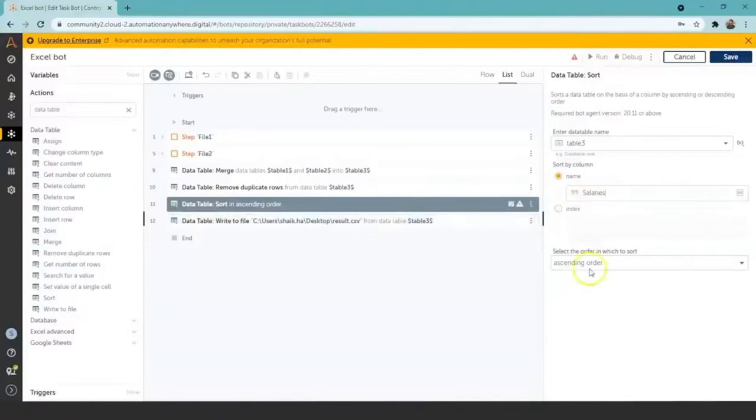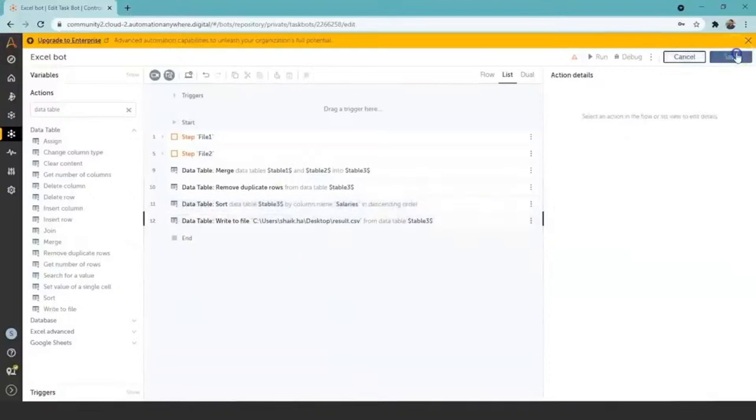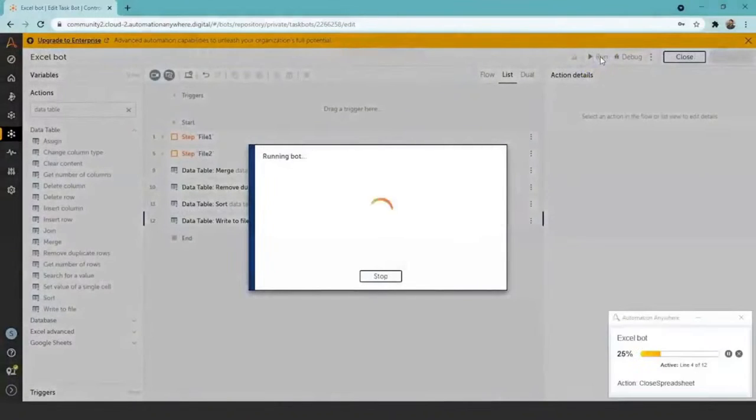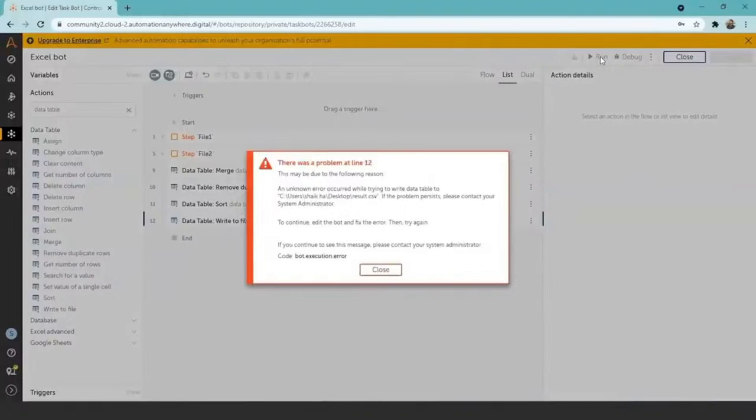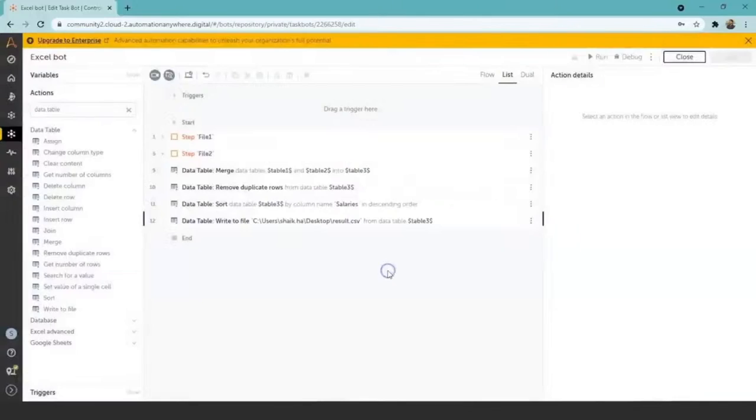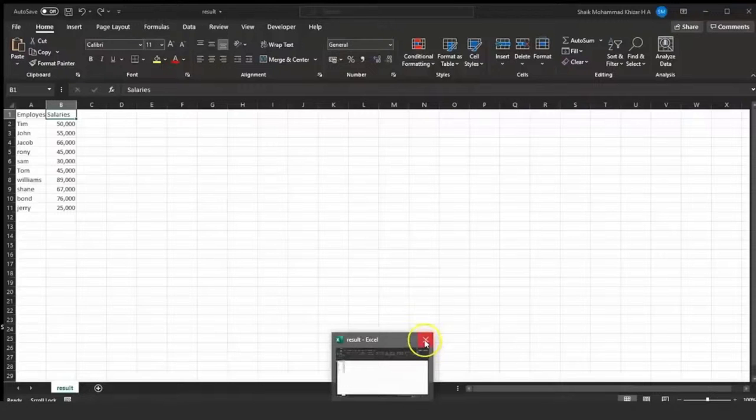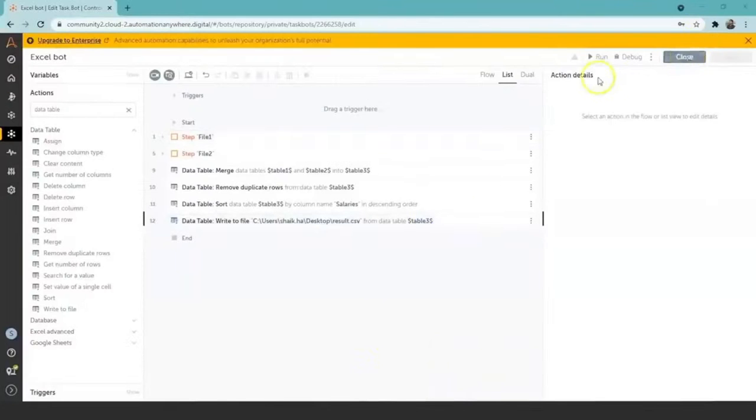Next, we need to select the order in which we want to sort. We'll select the descending order because we want the employee with the higher salary at the top. So select the descending order and let's save and let's click on run. Oops, there was an error. Maybe the error is because I have kept the Excel sheet open. So I'll close the Excel sheet and run again.